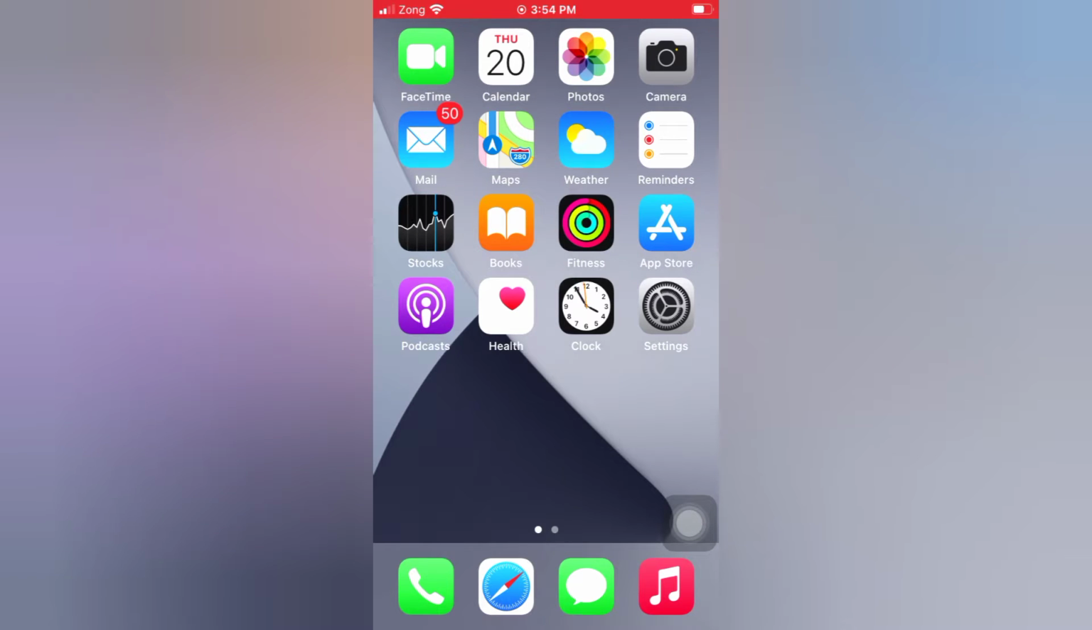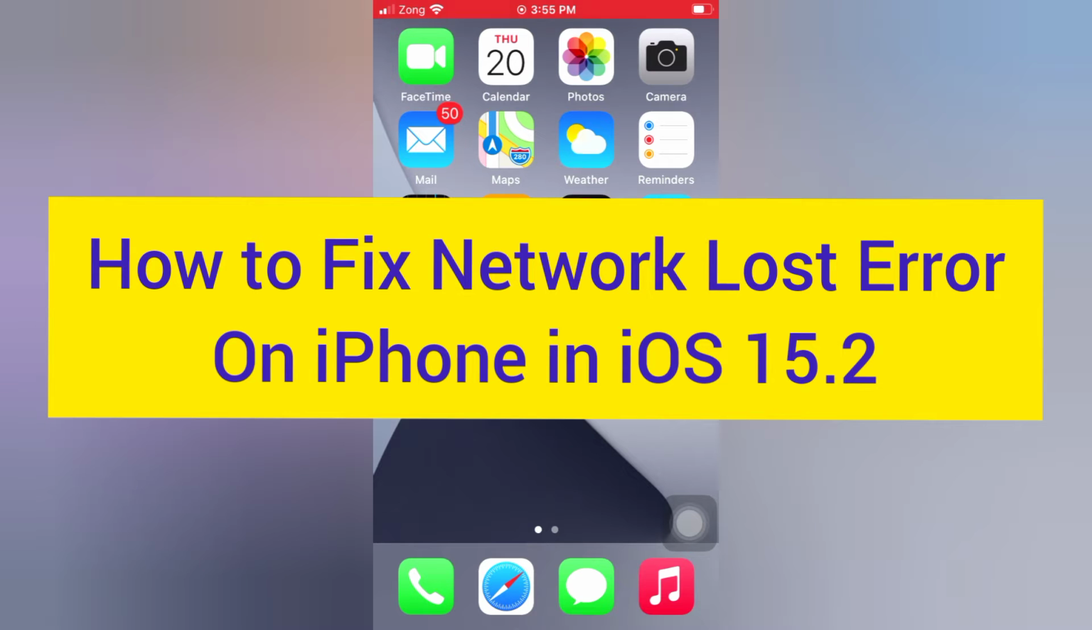Today in this video I will show you how to fix network lost error on iPhone in iOS 15.2.